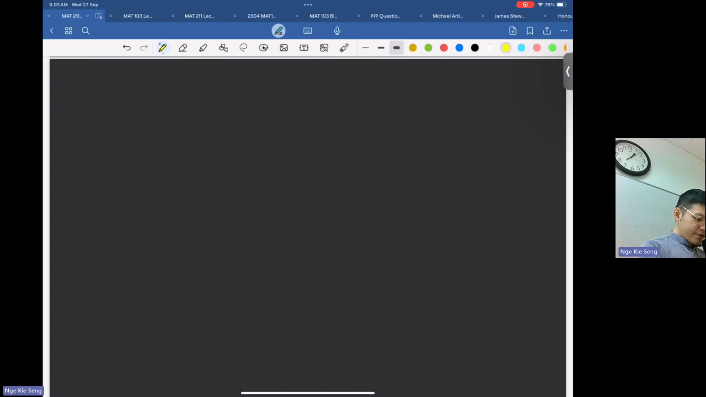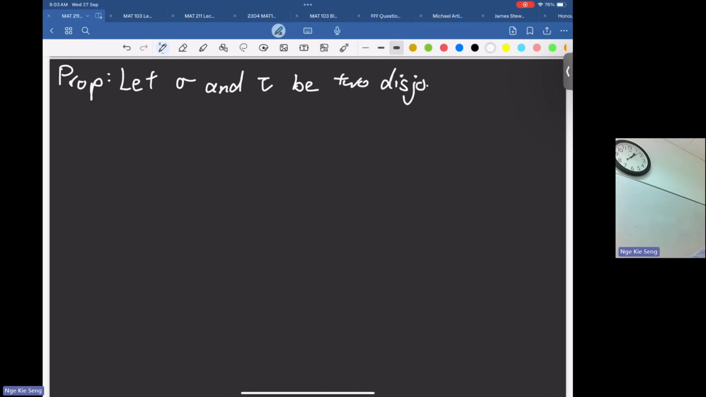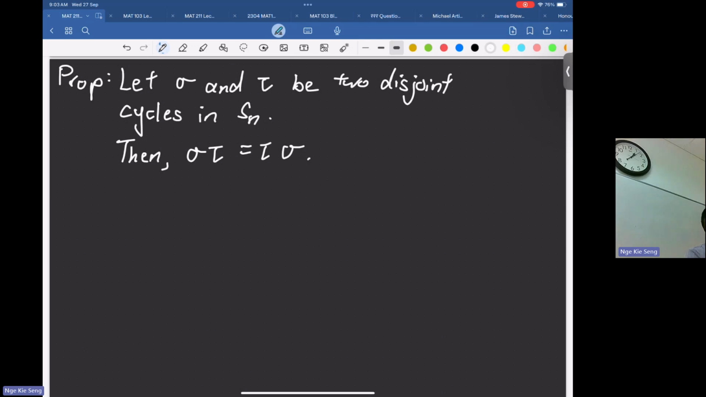Okay. All right. Let's continue. So let's collect what we said just now. If we have two disjoint cycles in Sn, then we can commute the cycles. In principle, function composition is not commutative. Last time Ziqian gave an example already. It's not commutative, but if the cycles are disjoint, it is commutative.